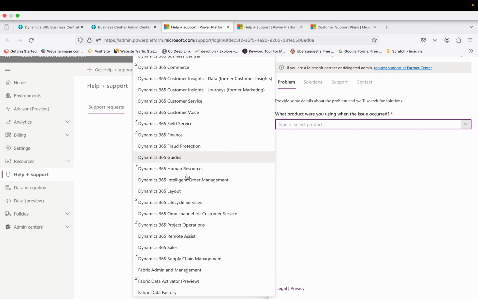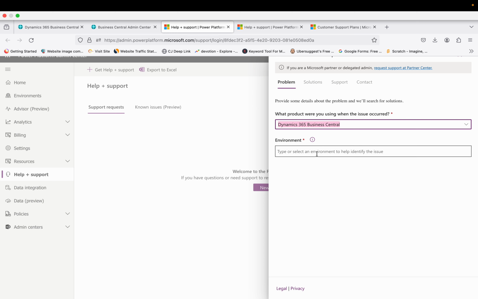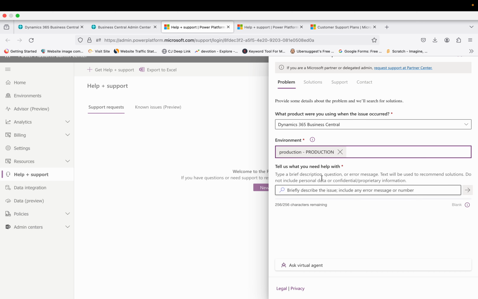Okay, so as you can see from this list, although I am on the Power Platform Admin Center, it is not limited to the Power Platform technologies only, but all the 365 different products are available. So I will select my product and, based on the administrator login and access, the environments are currently showing up. I will select my production environment and then I can type about or ask Microsoft about my issues.